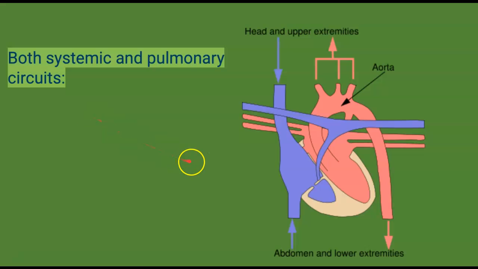Okay, here's a picture that's more simple to look at. This shows us both systemic and pulmonary circuits. Pulmonary being the blue or the purplish color, systemic being the red, pinkish color. I'm going to make it even a bit more simple, and I'm going to black out certain parts of this image just to see each circuit individually.